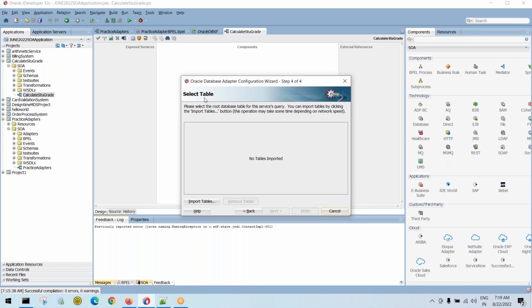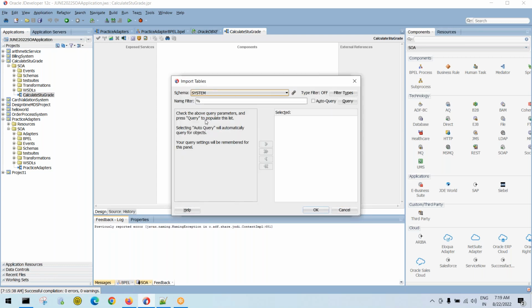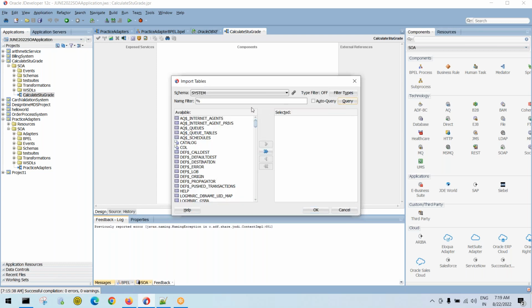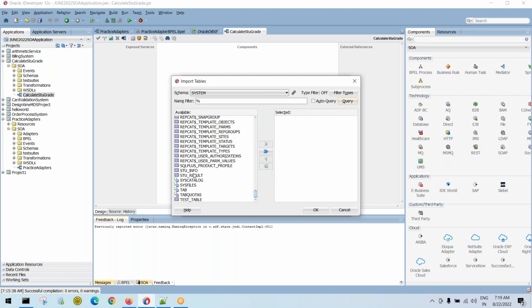Here it is asking, what is your source table? In this screen, we need to say which table we want to read the data from. It's very simple. Just go for import tables, and browse table. So what is our table name? Student underscore info. This is my table. I want to read the data from this table. Simply click next.